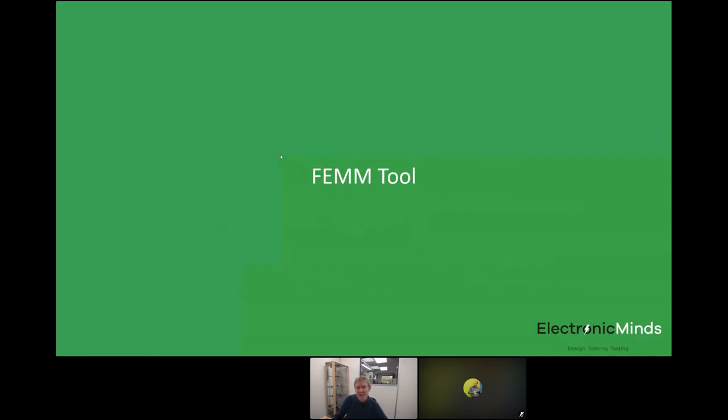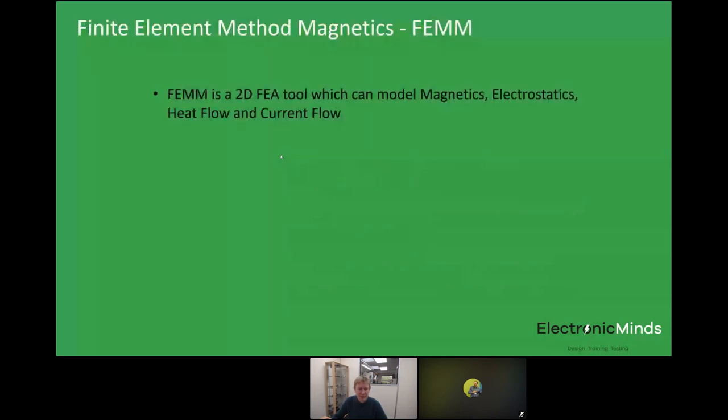So the FEMM tool, just a brief background on this. This is the tool we use in-house. This is actually a 2D finite element tool, which I'll show you in a moment. And it's quite flexible. It can model magnetics design, which is what I'm going to show you today. It can also model electrostatic, heat flow and current flow problems. They're all effectively using the same engine behind it, just to model different physical effects.